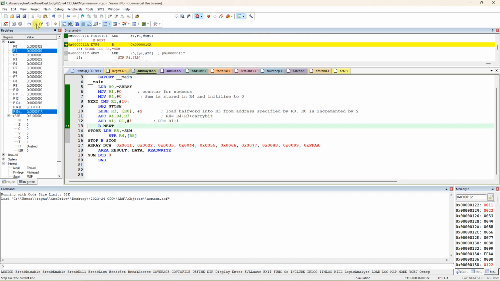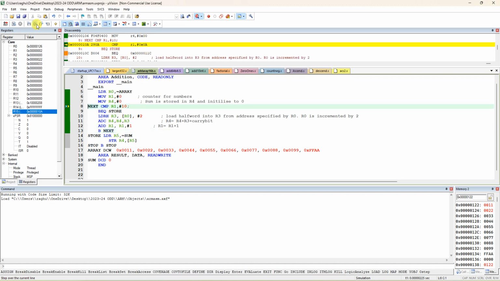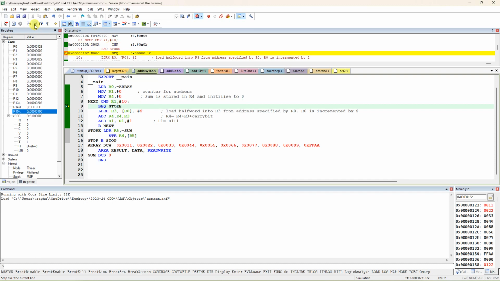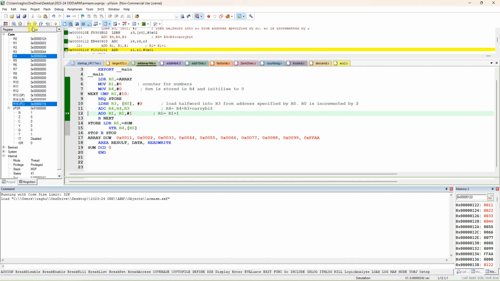Branch to next once again. Again, it will add R1 to this one. So compare R1 with the 10. R1 is still 2 because we added only two numbers, 0011 and 0022. Still we have to repeat 8 times. So this will repeat.